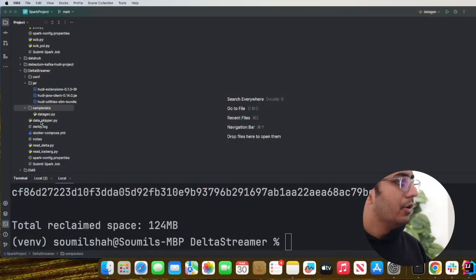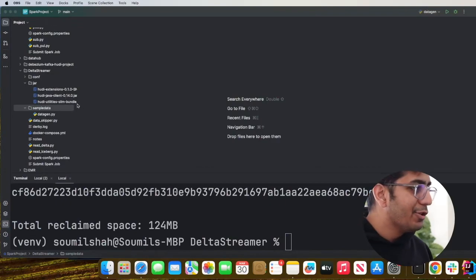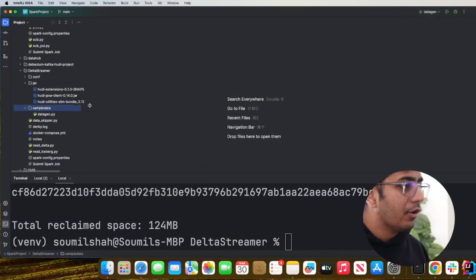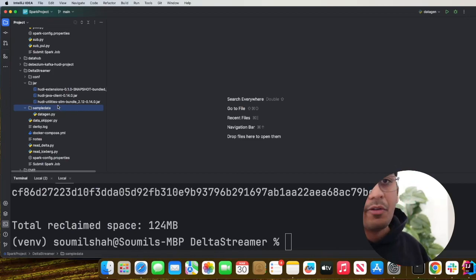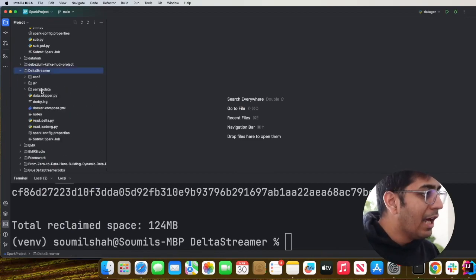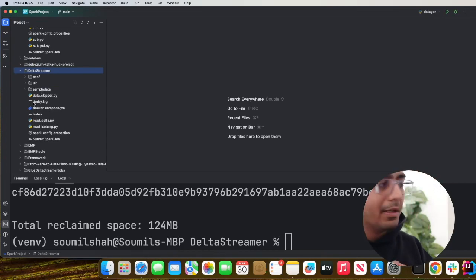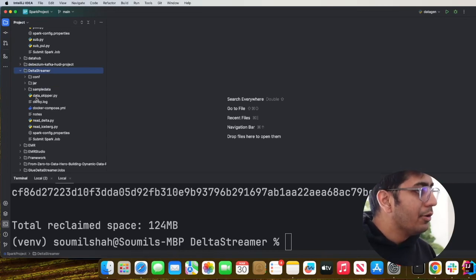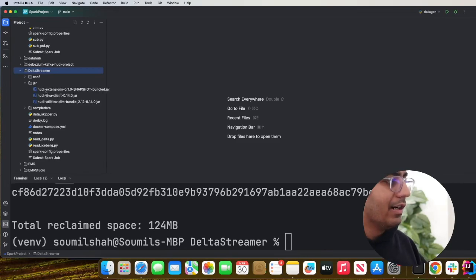All right, so the very first thing that you want to do is clone and make sure you have all the project folders and files. Let me navigate you slowly and not overcomplicate things. When you download this, make sure you have a folder called jar. Inside jar, you need 3 jar files: the Hudi utilities slim bundle jar, the Hudi Java client, and the Hudi extension snapshot jar. These 3 jars are important.